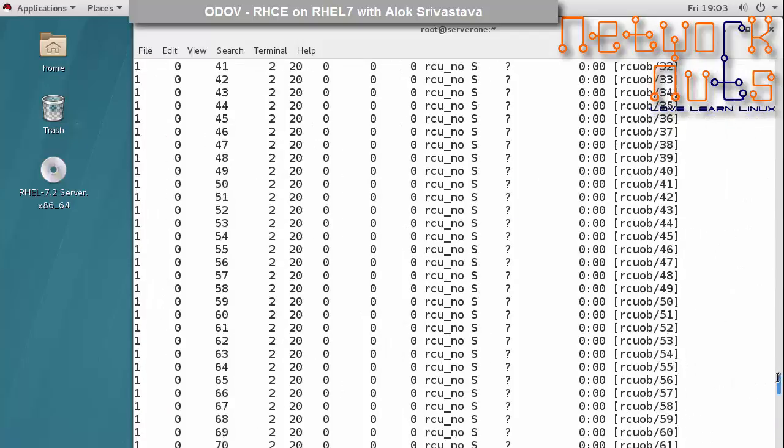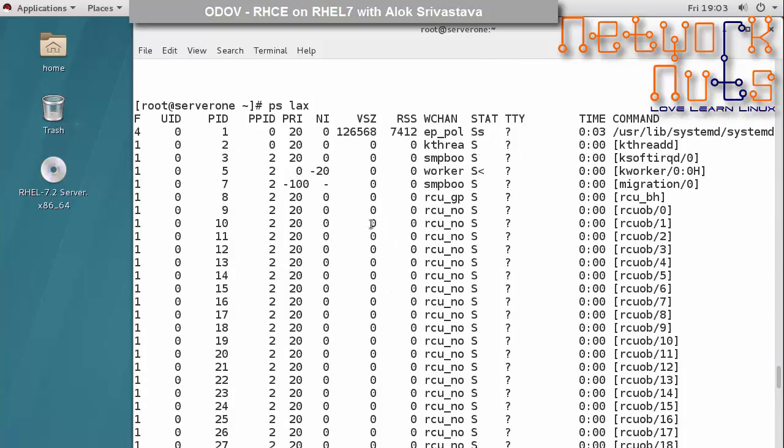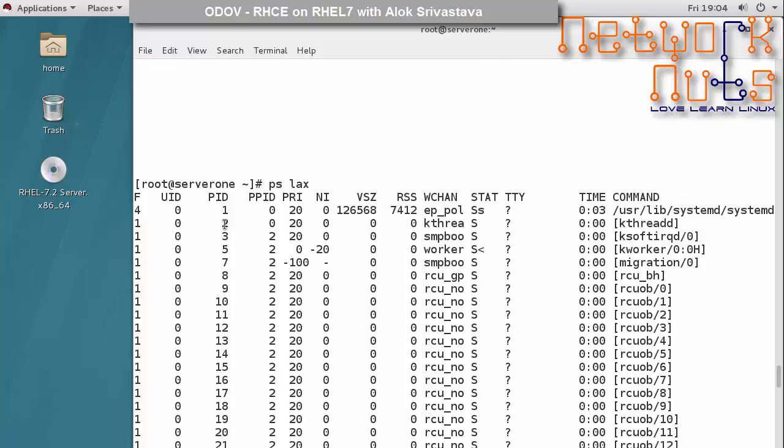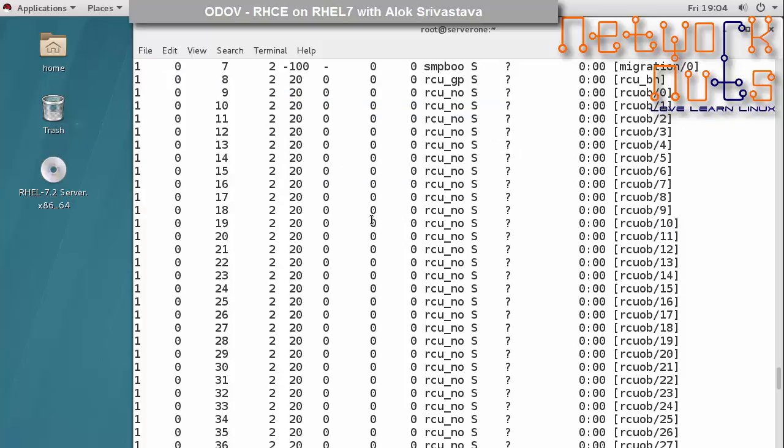And by seeing the parent, you will be able to find out which process has started which process. See here, process 3 has got a parent PID of 2. That means 2 has forked it, 2 has started it, right? In the same manner, all these processes are started by this process 2. It is the parent for all these processes.